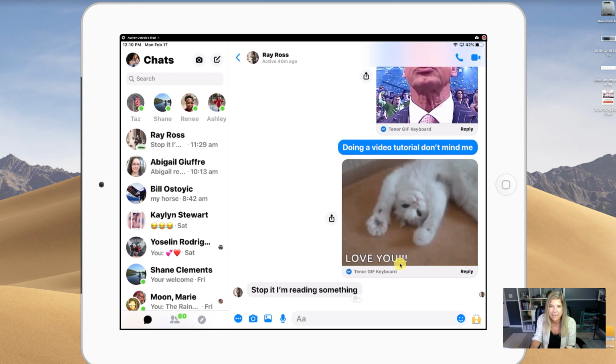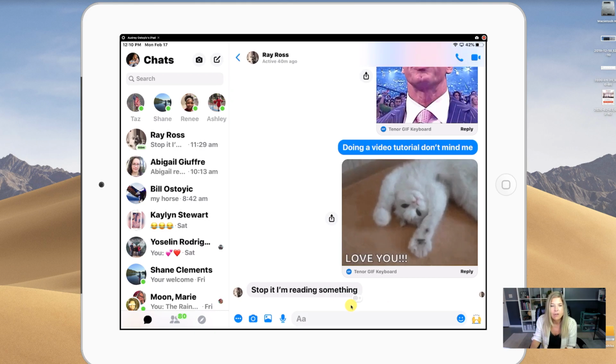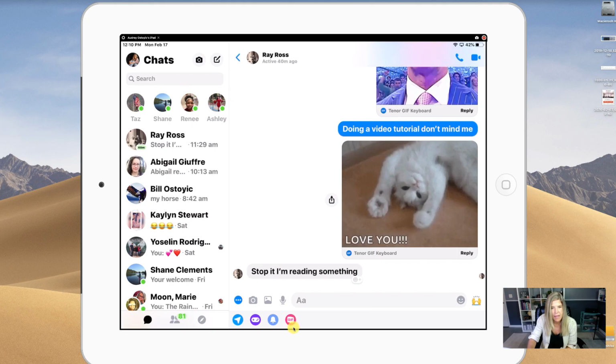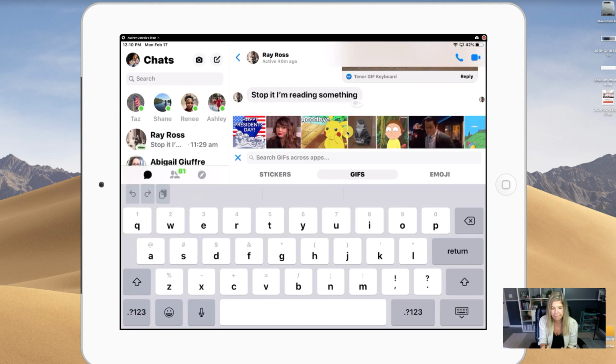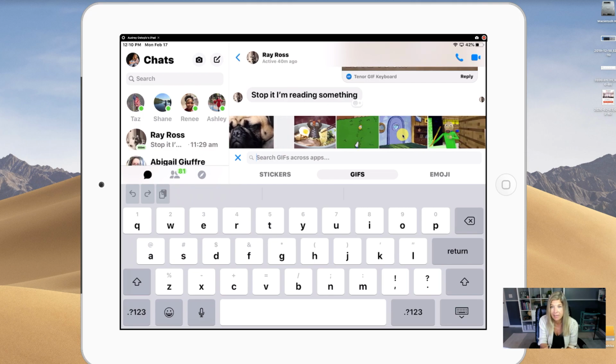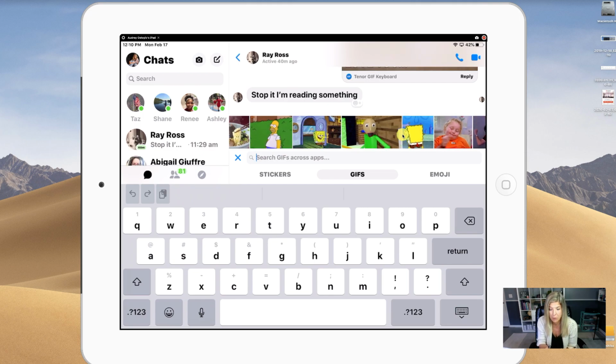But in order to send another GIF, you would tap on these three little dots again. And you'll notice right here where it says GIF, tap on that. And now what you'll notice right here is all of the trending GIFs that everybody is using, okay?